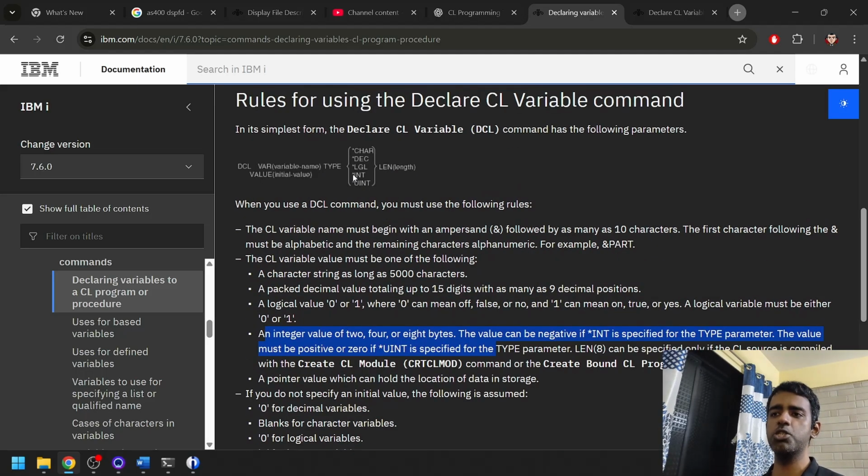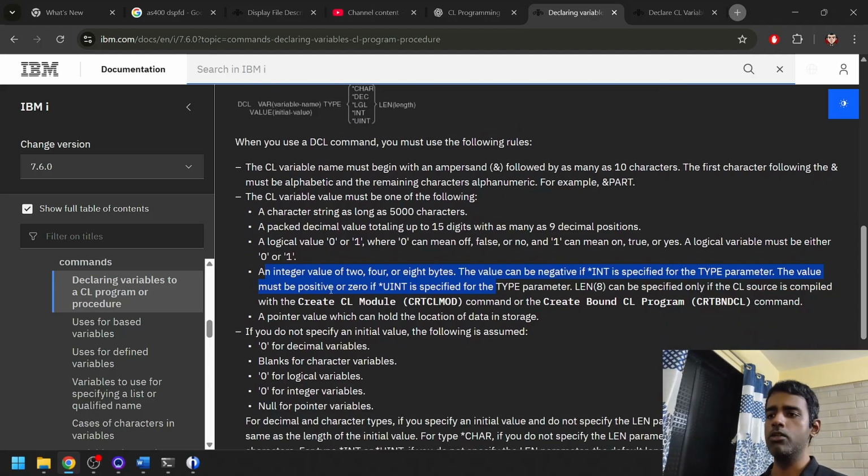Then the next one is star INT, integer. So for integer, it can be 2, 4, or 8 bytes. So it can be an unsigned integer with star UINT, or it can be a normal integer. What does it say? Value can be negative if INT is specified for the type. So if it is star INT, we can also have negative values, but if it is star UINT, it can only be positive.